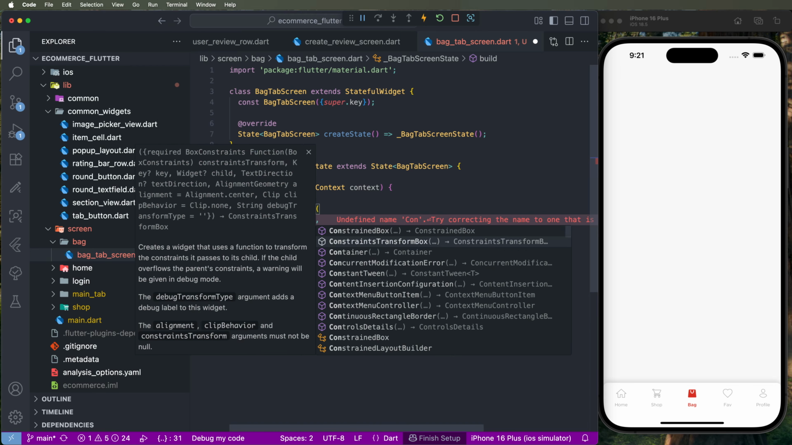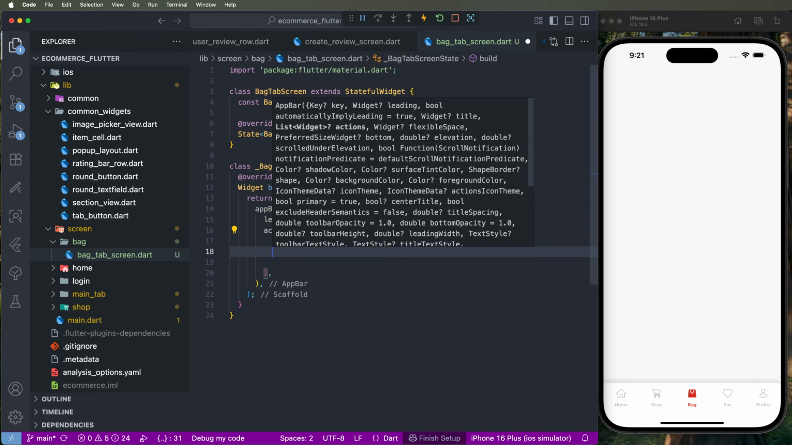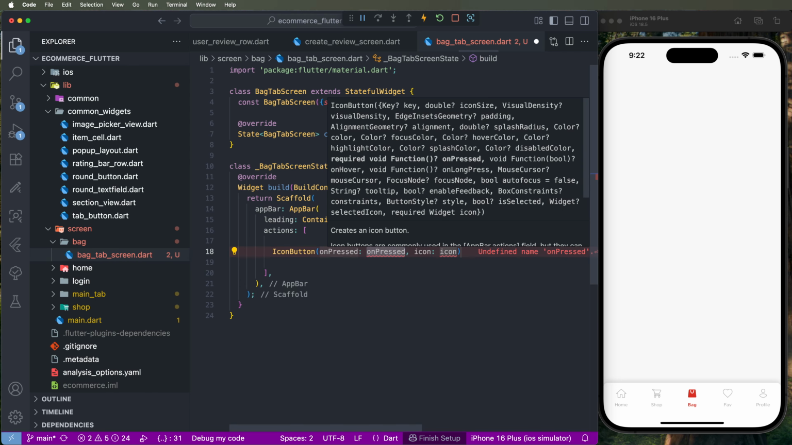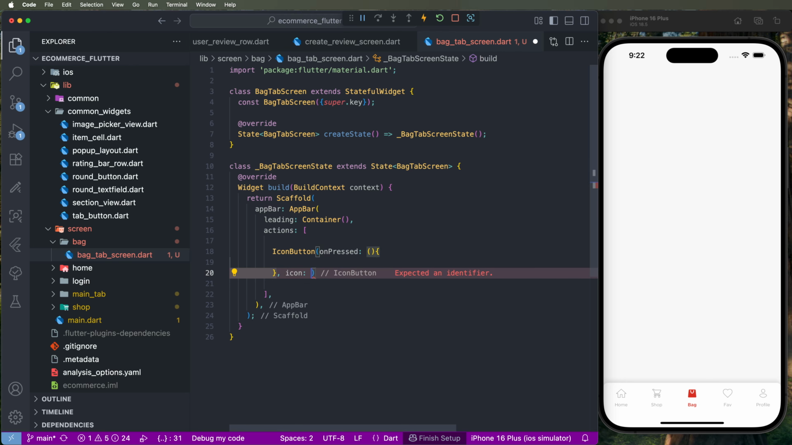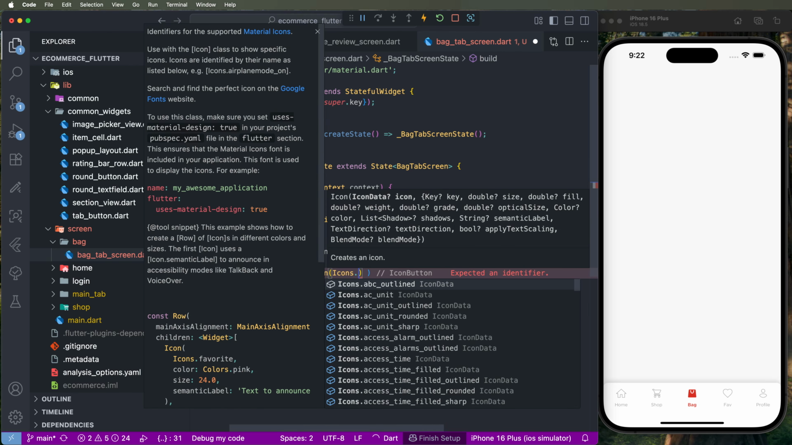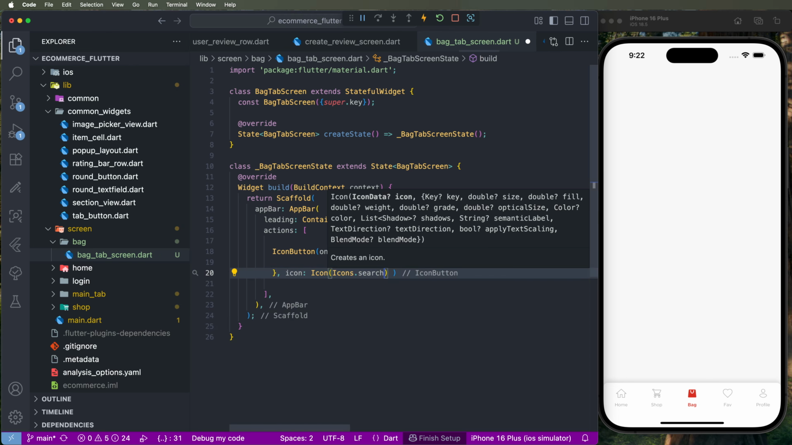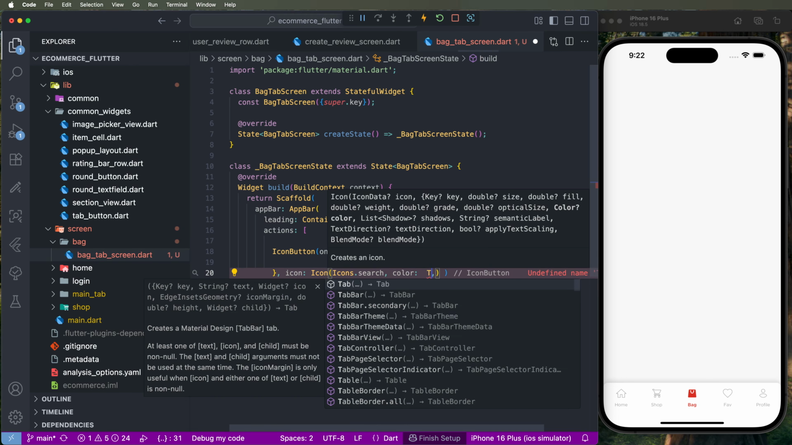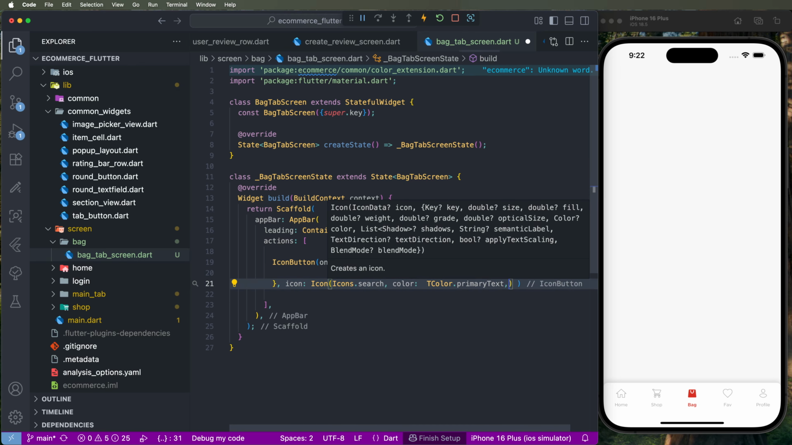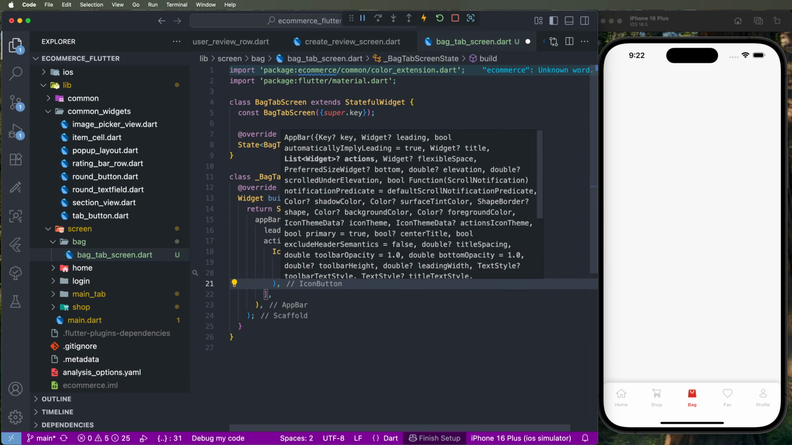We set it to empty. We need to use a container here. Now we need to set an icon button, and we need to set the onPressed event. Nothing to write there, we only need to set the icon. Now we set the icon as Icons.search, and we need to set the color, TColor.primaryText.